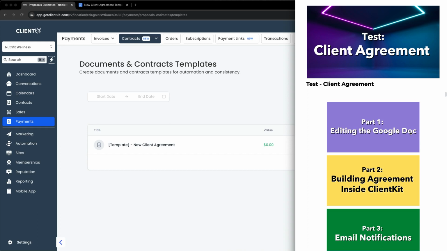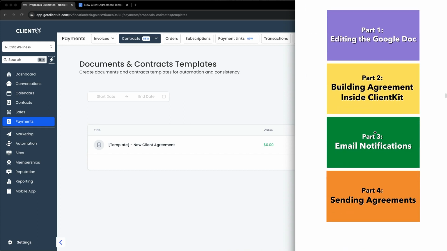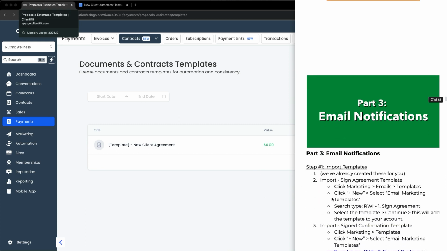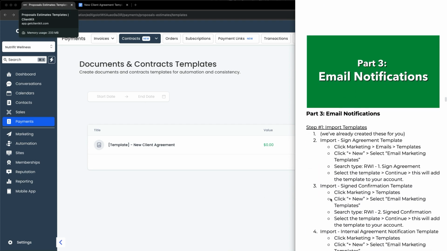We're going to be now in the next step, which is testing the client agreement. Part of this is going to be parts 3 and 4. So we've already gone ahead and completed parts 1 and part 2. We're now going to go ahead and set up the email notifications and then the actual process of sending and testing the agreement, so that way you can make sure that it is good to go. Let's go ahead and get into part number 3, which is the email notifications.